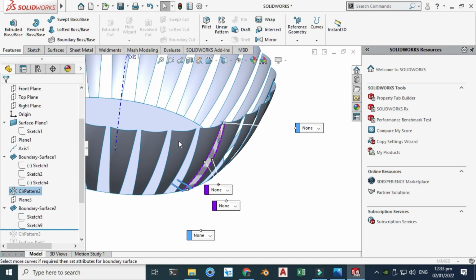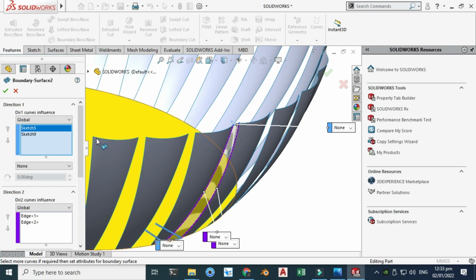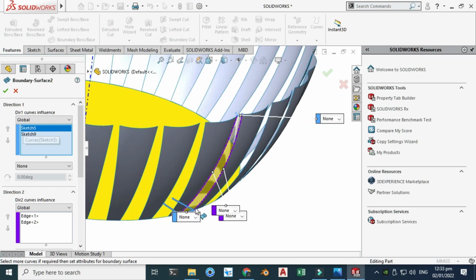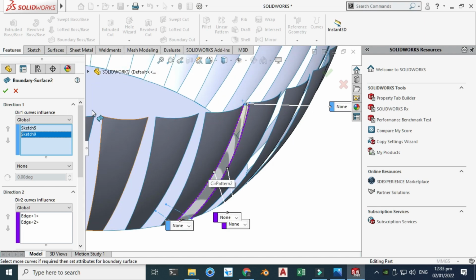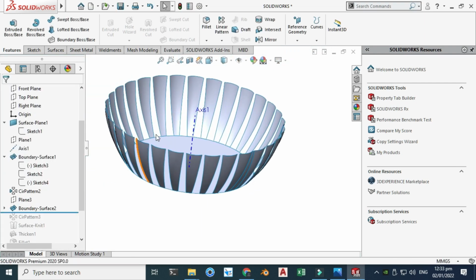Go to boundary surface 2, and here you can see that it takes basically one sketch here, right? As you can see, sketch 5, one sketch here, and one sketch at the bottom, right? This sketch 9, and edge 1 here is the curve edge 1, and edge 2 is the second curve, right? So it is blending geometry between these curves, right? Just cancel this. I hope you understand it, right?